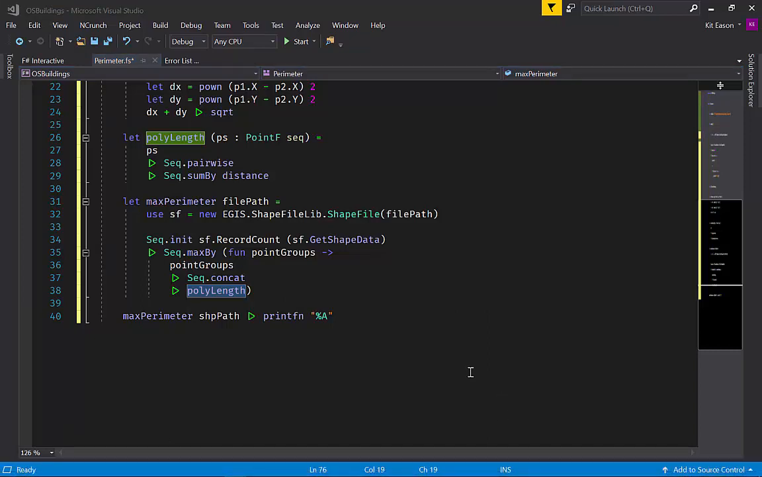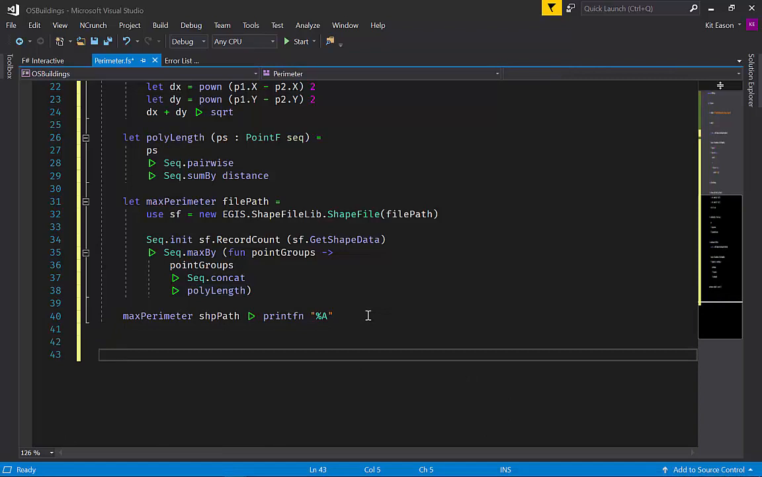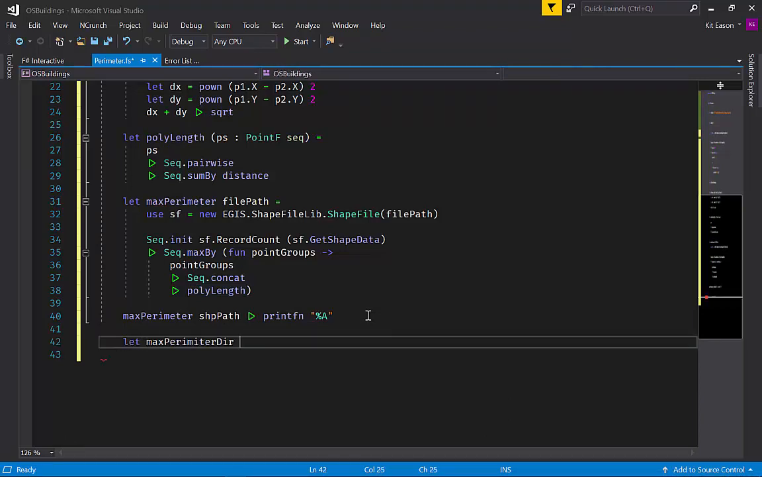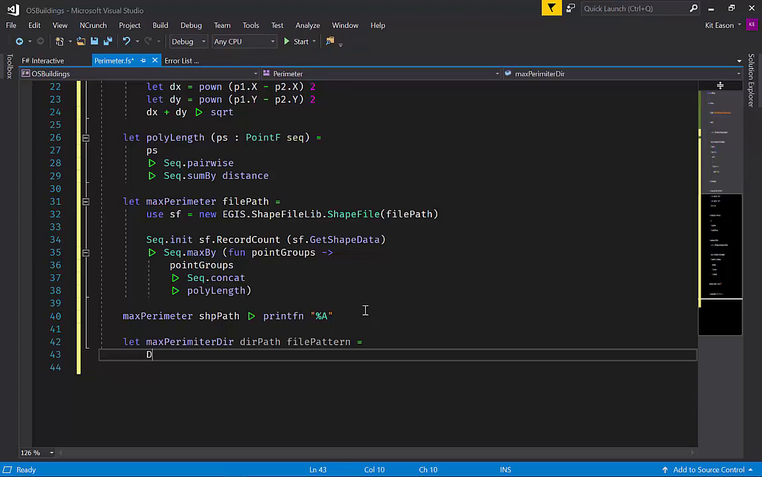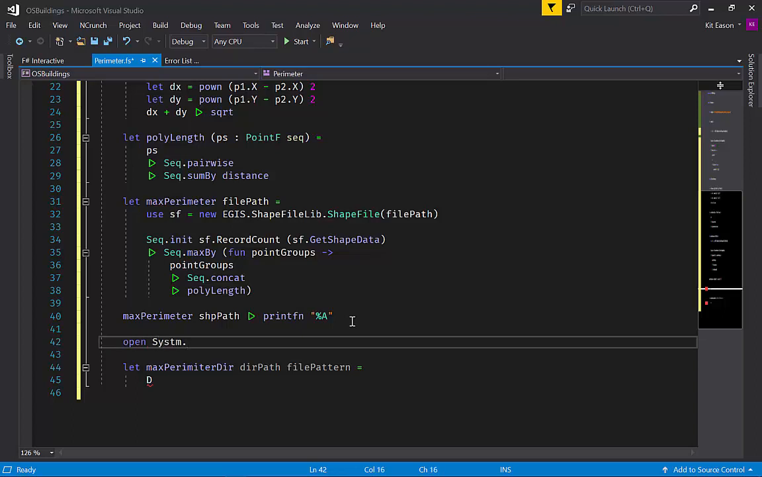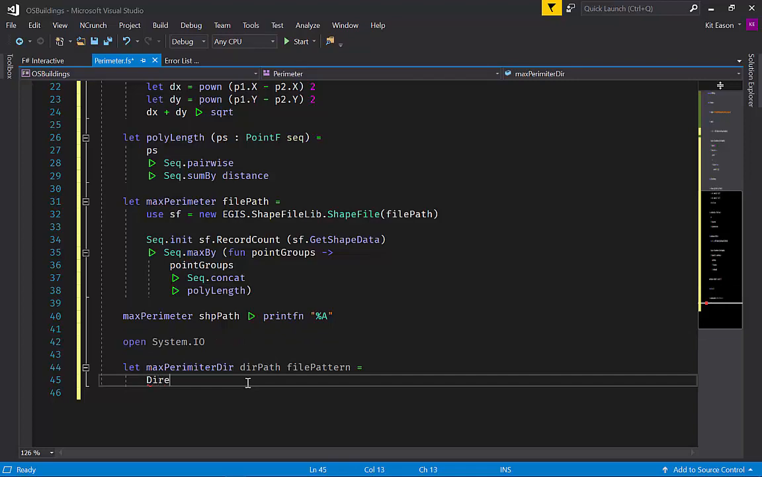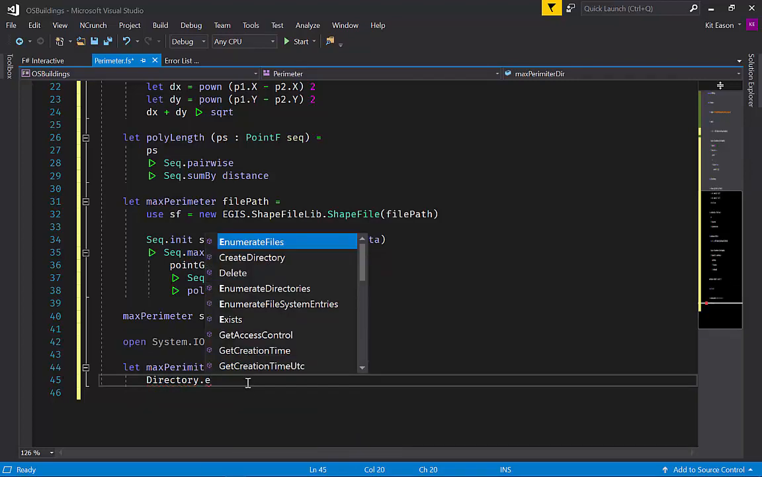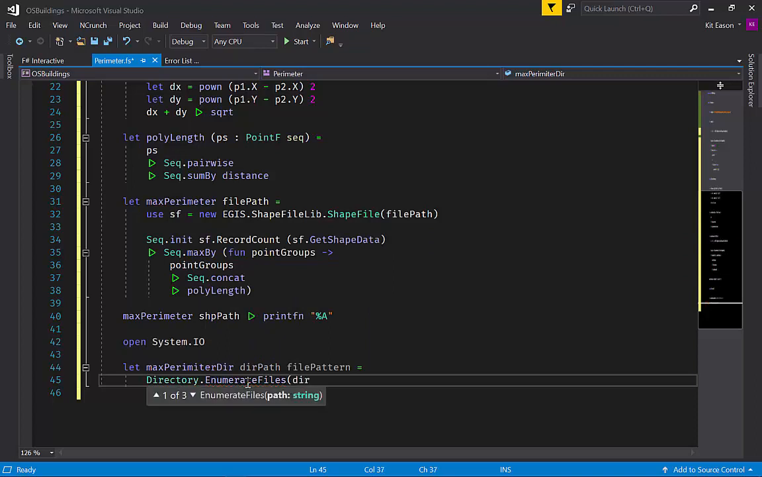Now, how do we do that for the whole of the UK? Well, not hard. Let's take a dir path, and let's take a file pattern as well, so that we can limit it to Wales, or we can use the whole of the UK. Let's actually open the System.IO namespace. Okay. Do an enumerate files on that dir path using that file pattern.